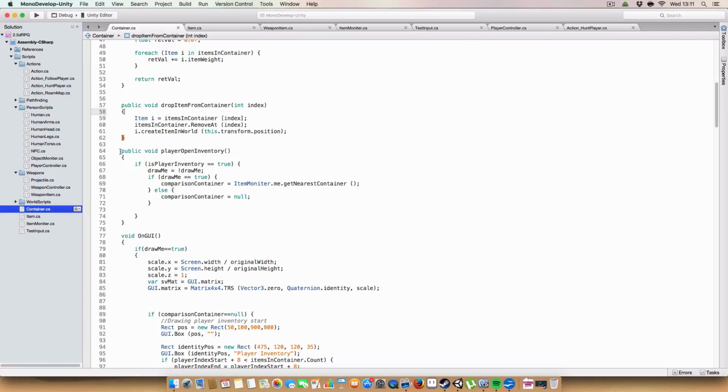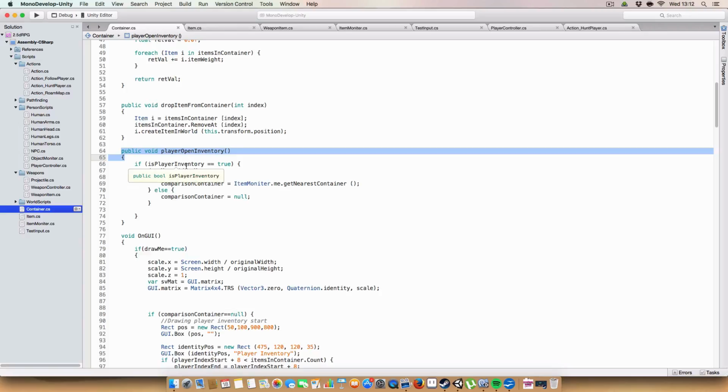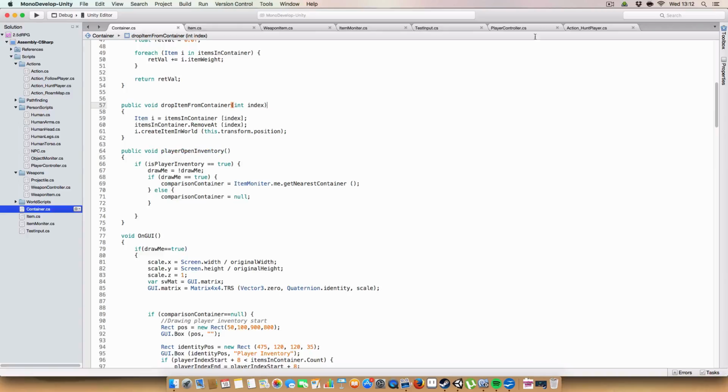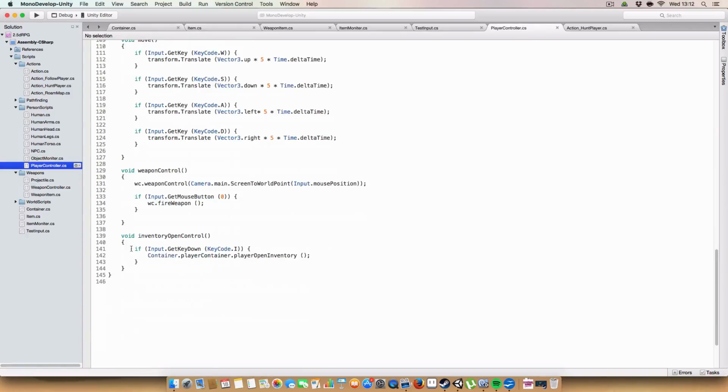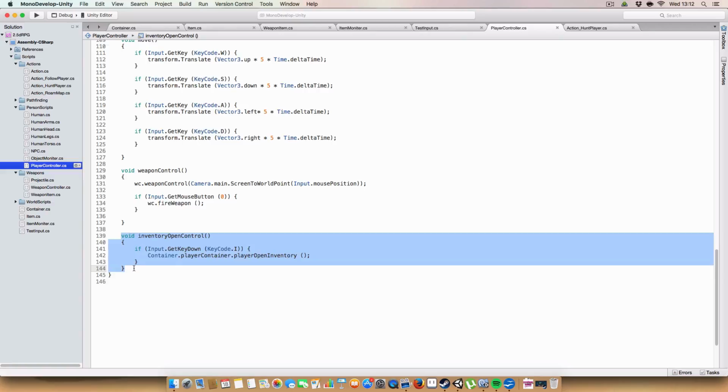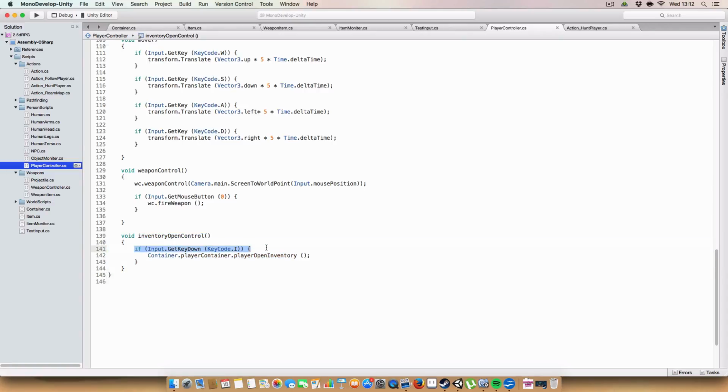And it just calls it with the position of the particular container that it is in. Next up, we have a method for player open inventory. This is just, I've got it linked to the I key at the moment, so when the player presses I, this method is called from the player controller. So I'll just show you here. If you put input key down, key code I, it controls the container class, the player container, because that's just a static reference to a player container.